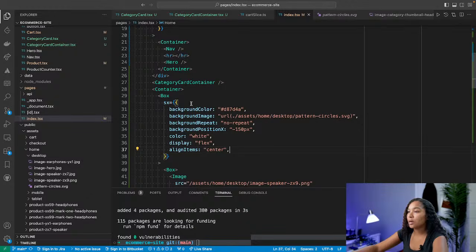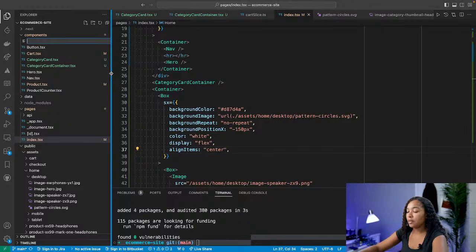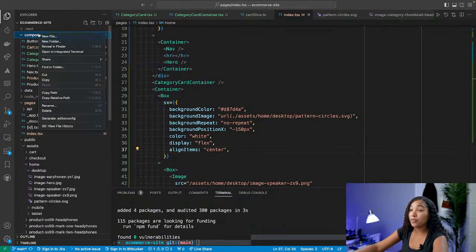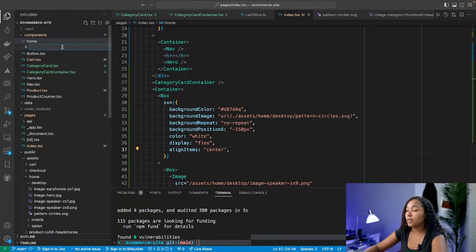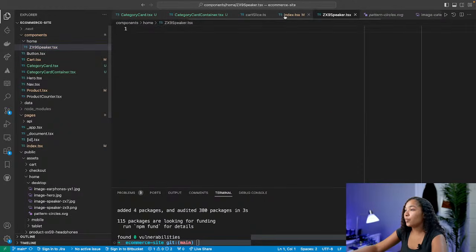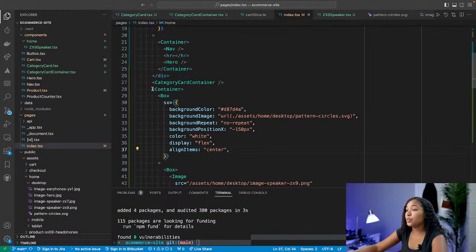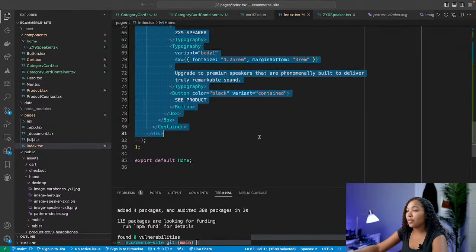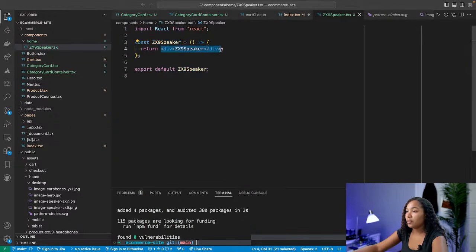I'm actually going to just quickly drop this in a component. So I'm going to say new file, and let me go ahead and actually make a folder. I'm going to make a new folder and call it home. And then I'm going to create a new file within this and call it ZX9 speaker.tsx, because we're really just going to only use this for the ZX9 speaker display. We may one day in the future use it for something else and then we could rename it. But rather than clogging up the home page with all of this information, I'm just going to put it within this file instead.